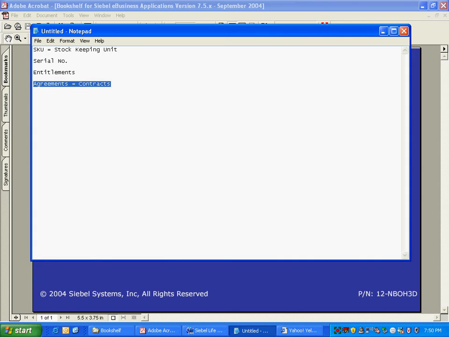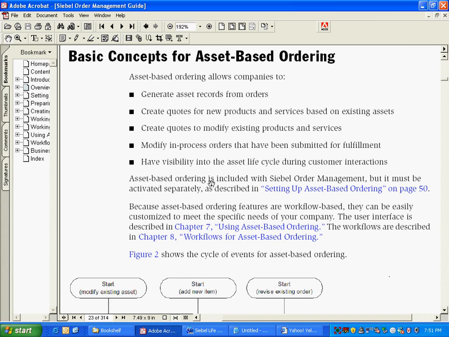Right? Agreement. For every agreement in the database, there will be various entitlements depending upon the product, the asset associated with that agreement. Okay. There is a very important area in assets. Sometimes you sell more products based on the asset the person has purchased.